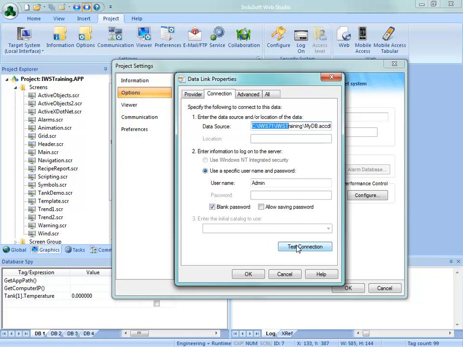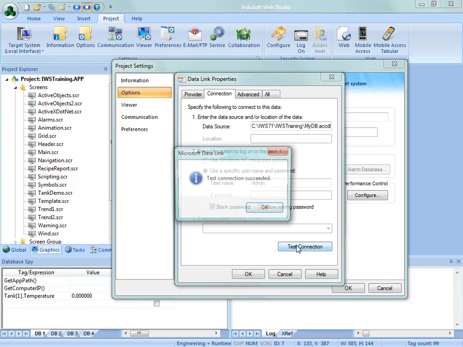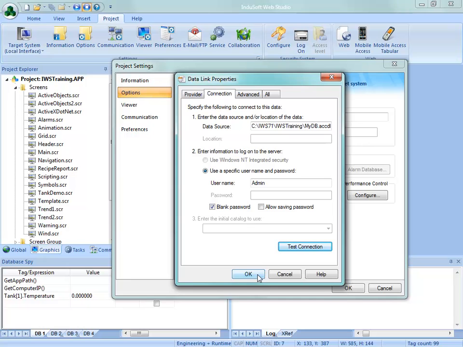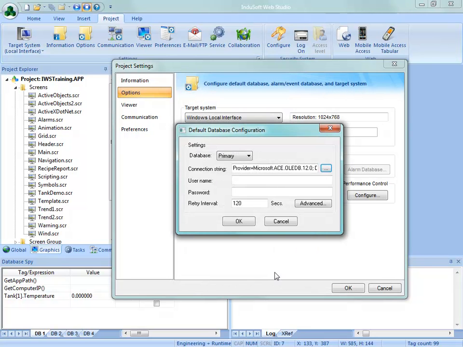And at this point, I should be able to test this connection. If I test that connection, it says connection succeeded. If it didn't, then I would have to go troubleshoot either some security authorizations or whatnot to get to maybe a remote database. So in this case, the connection succeeded, so I can talk to that database. And I'm going to go ahead and click on OK here. We could use Microsoft Access MDB files. In that case, we probably want to choose a different provider. Just some things to point out here in this configuration.